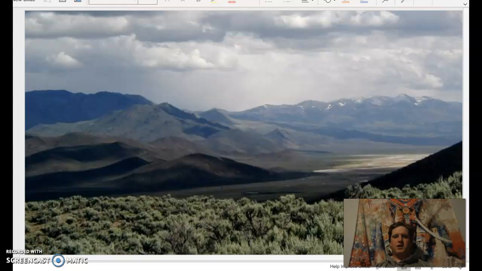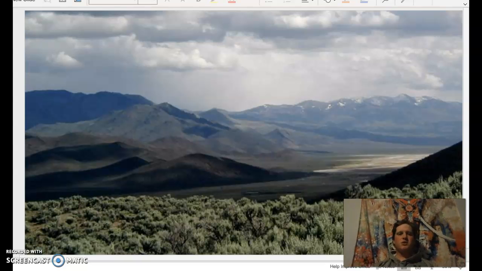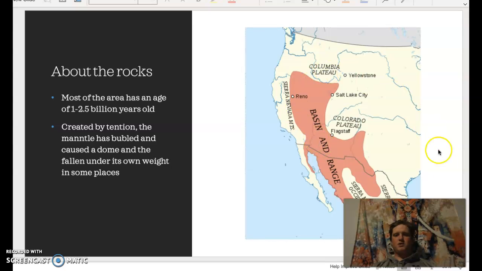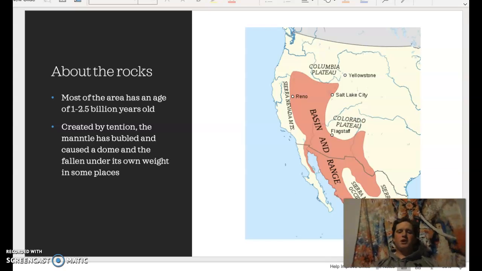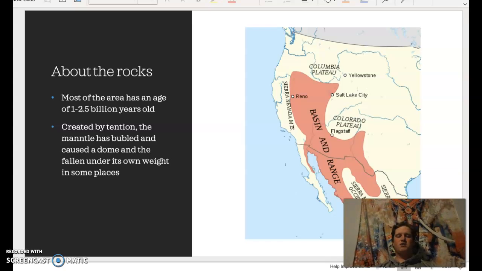Here's a pretty big overview of what it looks like. Obviously there's mountains, there's basins and ranges, so it's pretty self-explanatory there. But here's a view where the red part is the majority of it, so it goes in the United States, and then honestly goes down into Mexico and takes up a lot of Mexico as well. What I found was that the age of the rocks was about 1 to 2.5 billion years old. So honestly, those are old.